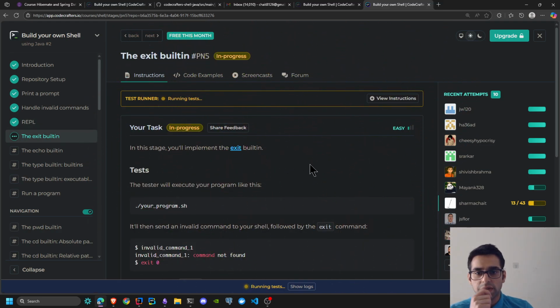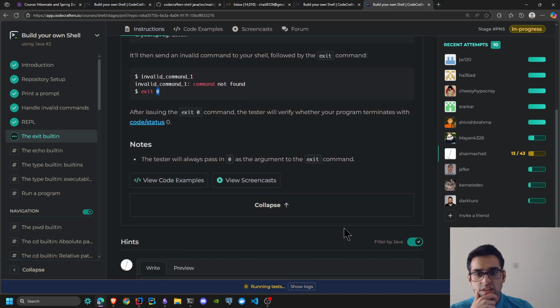In this stage, you'll implement the exit built-in command. The tester will execute a program like so. It will run the code. It will then send an invalid command to your shell, followed by the exit command. Command not found, and then an exit command, followed by a zero exit code, which basically means success. Exit status 0. The tester will always pass in 0.